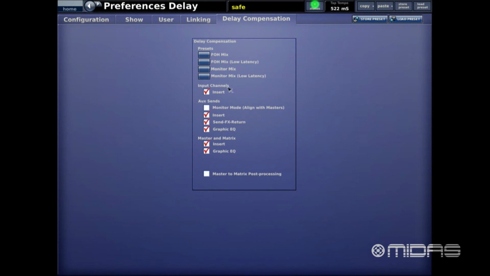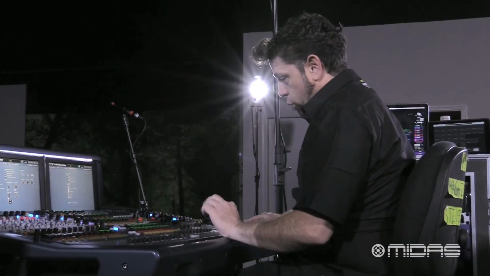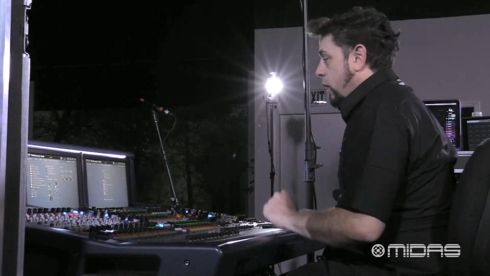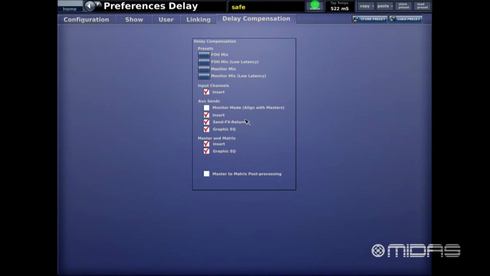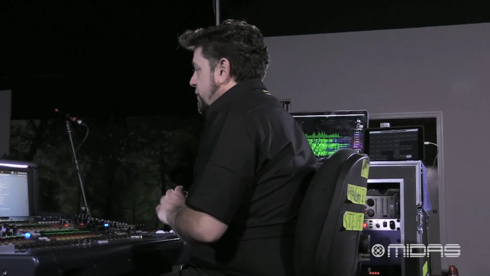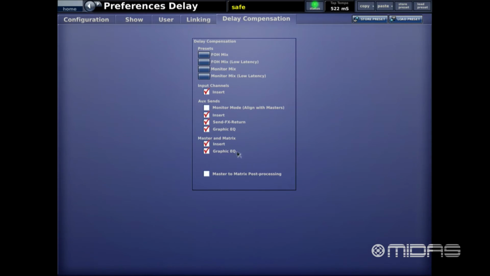So we have input channels, which basically means the console is now going to take into consideration that it has to add delay compensation whenever you have anything inserted on the console, whether that be an internal effect or a hardware piece. Next below that, we have the Aux Sends. This does the same thing and makes sure everything in the Aux Sends is in time with everything else, so everything is lining up. Basically, I would suggest you just leave everything set, so the console does all the work for you and you don't have to think about it. Same thing with the master and the matrix, very, very important stuff to do.